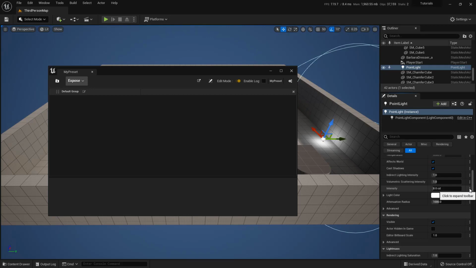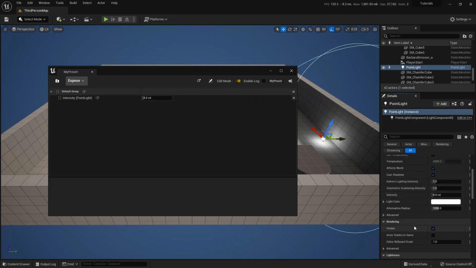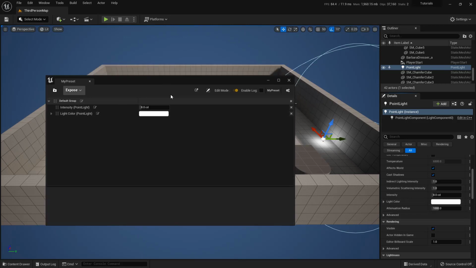Just left mouse click on this expand right here, and I'm going to say expose property. And that will instantly be added to our little list of things we can control over here. Let's go ahead and just do the color too, because that's also kind of fun. It's right there. Click on that and go ahead and do that one. So cool. Now we have these actually ready to go.